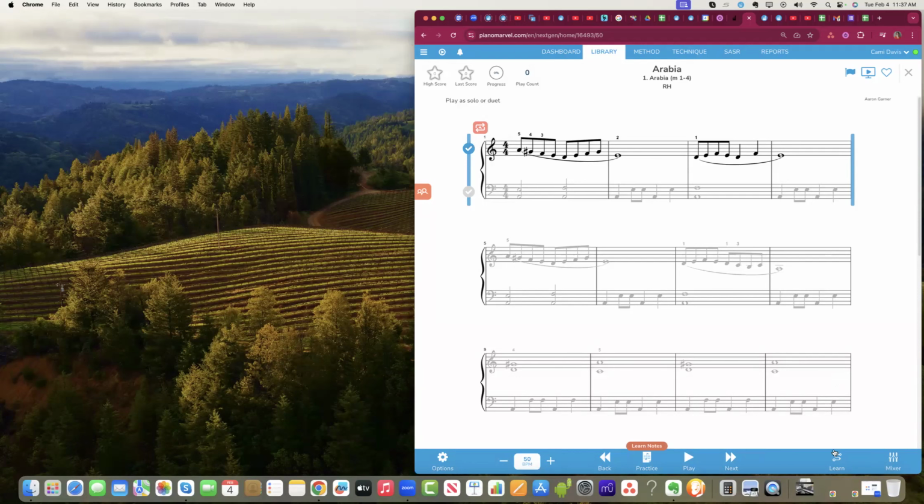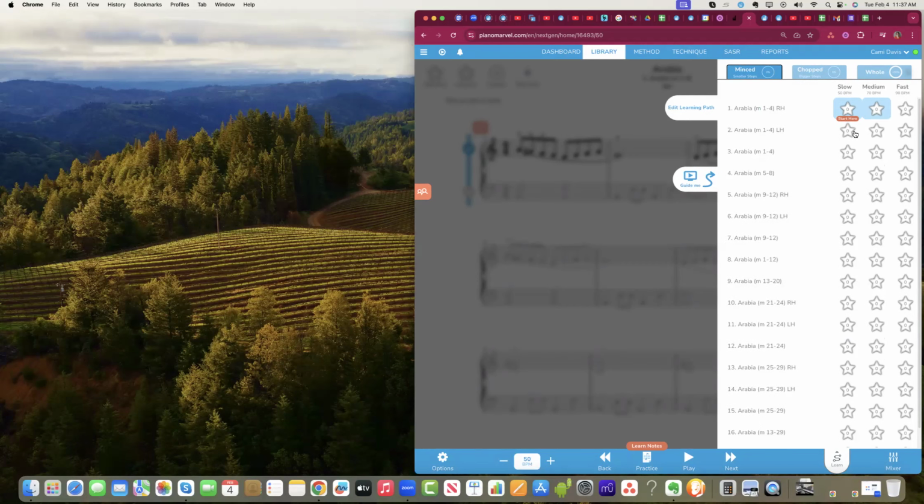And say you're using auto advance and you want to skip a star, no problem. Just click on a star and it will start from there. And you can continue to use auto advance that way as well.